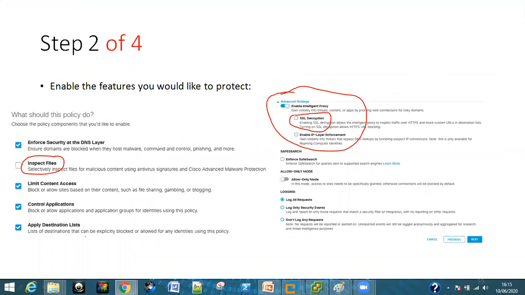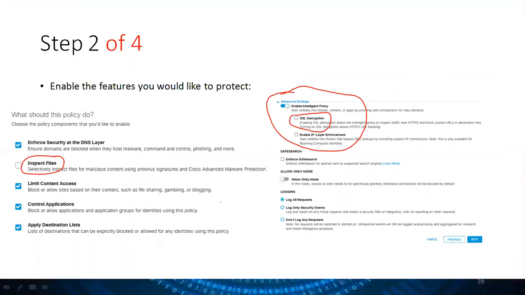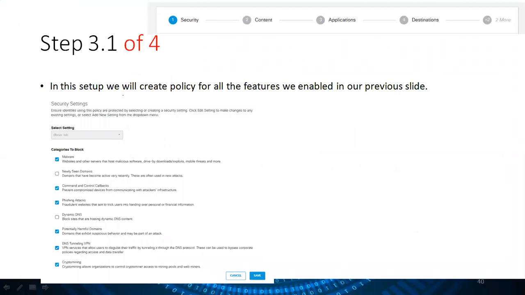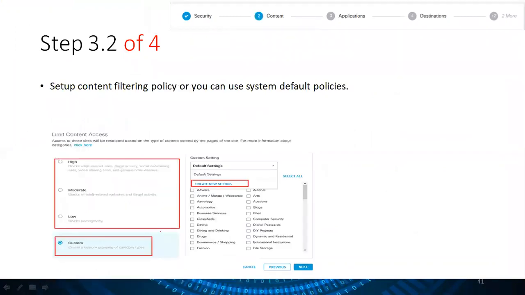The DNS layers, application layers. First, we define what kind of policy we're going to create, the security settings. I want to enable malware. You need to check the phishing attacks, command and controls. You have to enable all those policies and options.